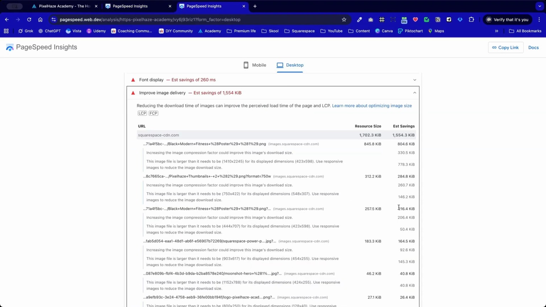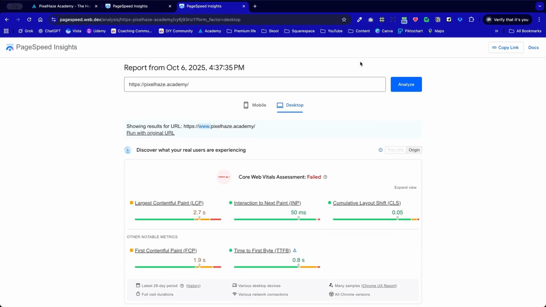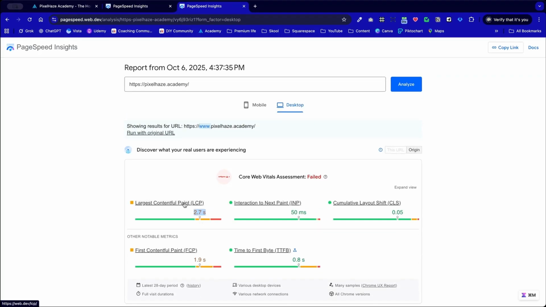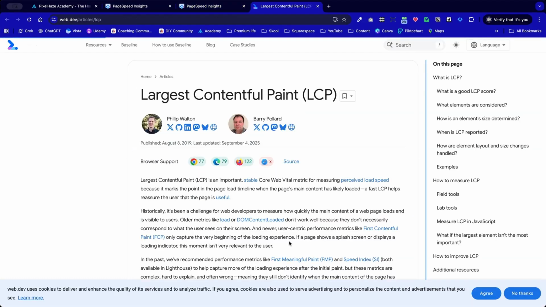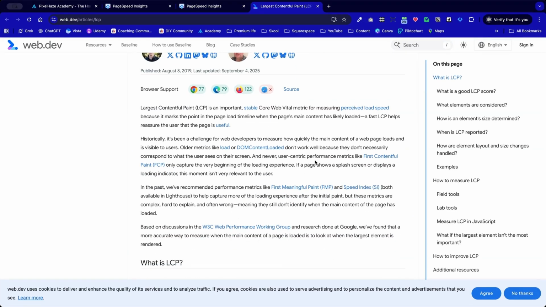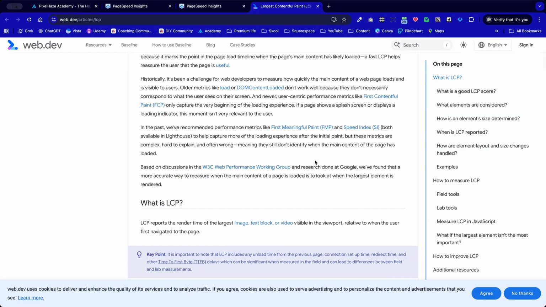What we will do, though, is have a look at the report for our desktop view for Pixel Hey Academy. So we can see the content LCP, and if we click on any of these, it will tell you what each of them does. And that's important. So if you want more information, have a look through that.